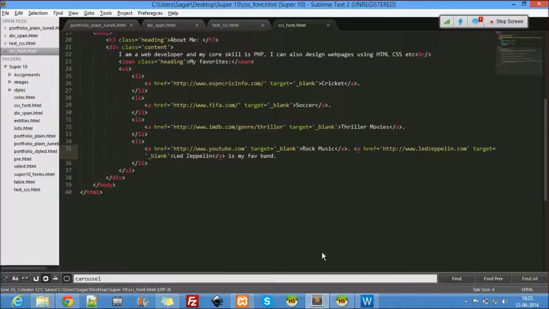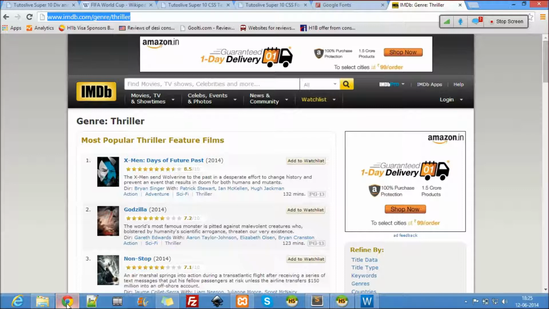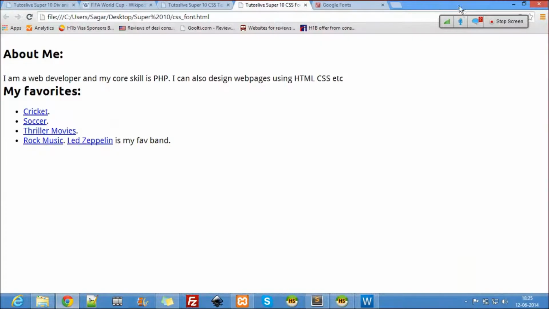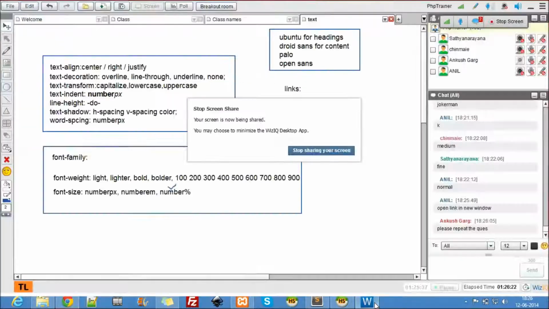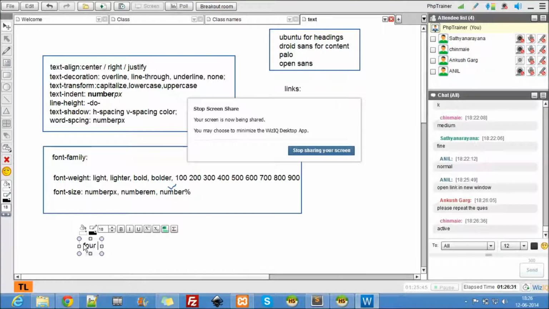Alright, so let's see now. I'll close everything here, the fonts and the stuff. I click here. You see now, previously the link color was this, right? So why am I saying this? Every link has 4 states. If you guys can remember that, what are the 4 states? Open link in new window. Fantastic. What are the 4 states of a link?